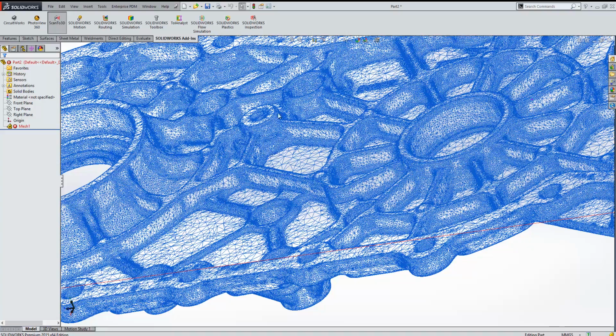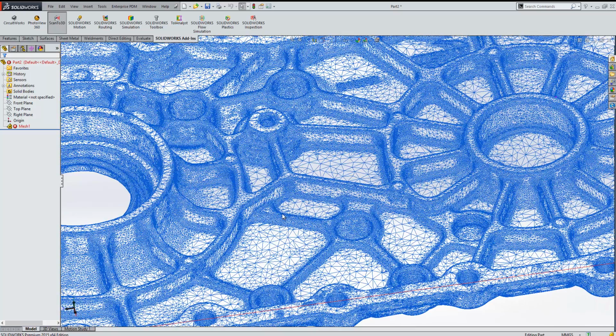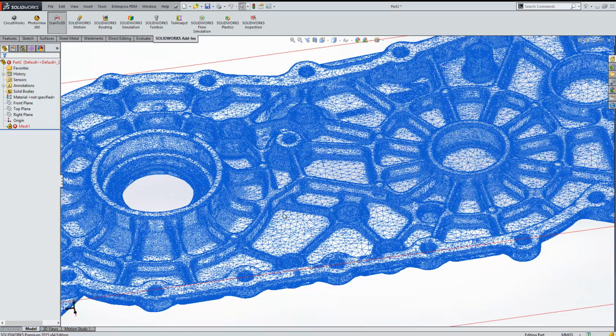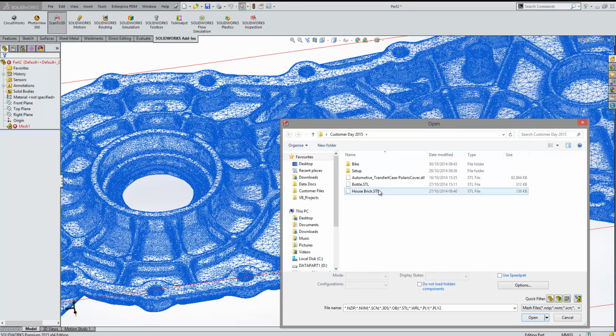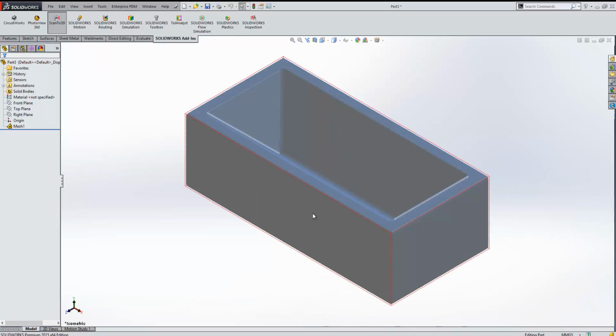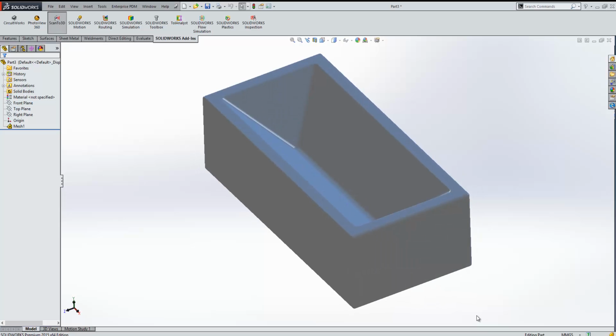So what we're going to do is, rather than attempt to work on this file because it's pretty large, there's something like 1.6 million points, we're going to work with something a little bit simpler for speed. So what I'm going to do is choose to open again a mesh file, in this case a house brick, and let that come in. Now this is considerably simpler, as you can see, but it does enable me to show you quite a lot of the features.